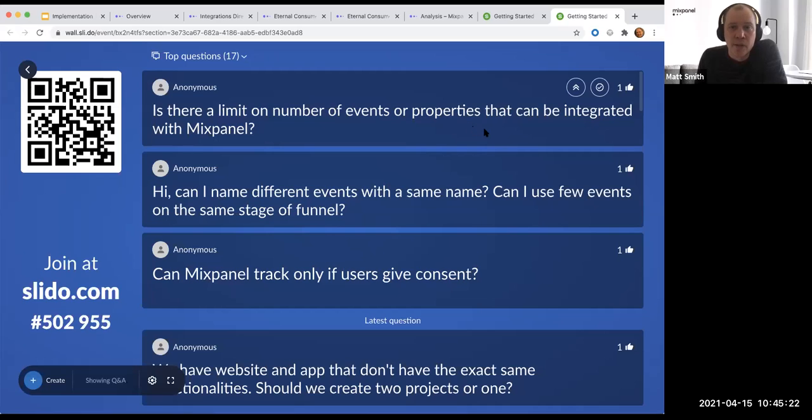Is there a limit on the number of events or properties that can be integrated into Mixpanel? No limit on events. The number of properties that can be sent with each individual event is 255. If you need more than that, then I believe that there's also something we could do should we need to, but that's the limit. So number of events, limit, no. Send in as many as you need to. We've already touched on that. Properties, 255 per event is the limit.